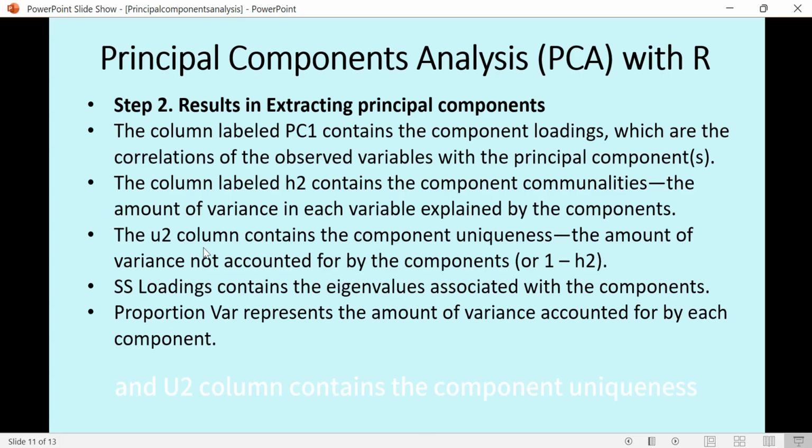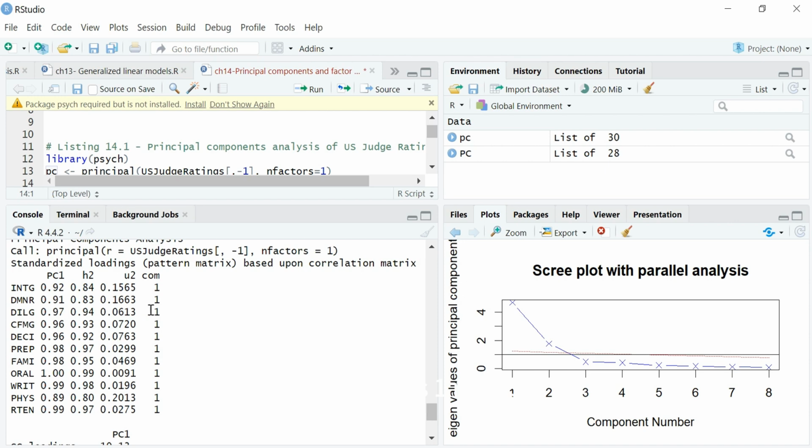And the u2 column contains the component uniqueness, the amount of variance not accounted for by the components. Actually, this is equal to 1 minus h2. So u2 is 1 minus h2, which means for this variable about 16% of the variance is not accounted for by these principal components. If we use more principal components, this u2 will be less because more components will explain more variance, right?